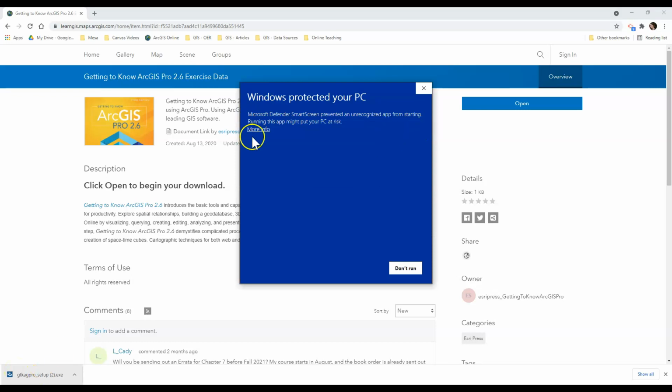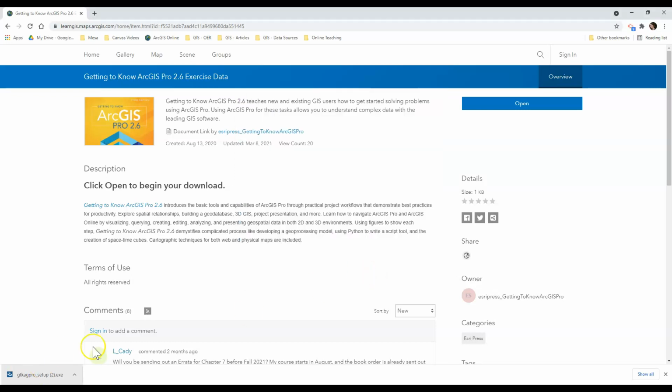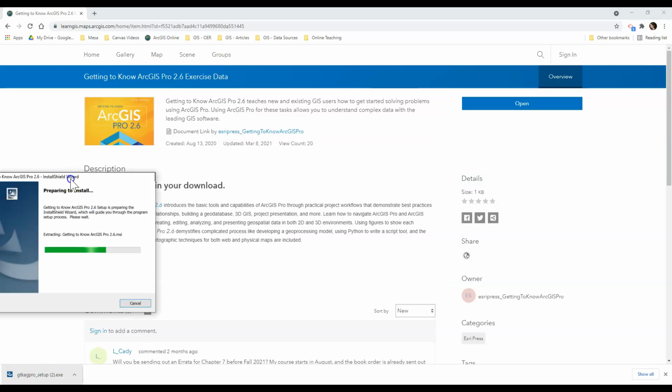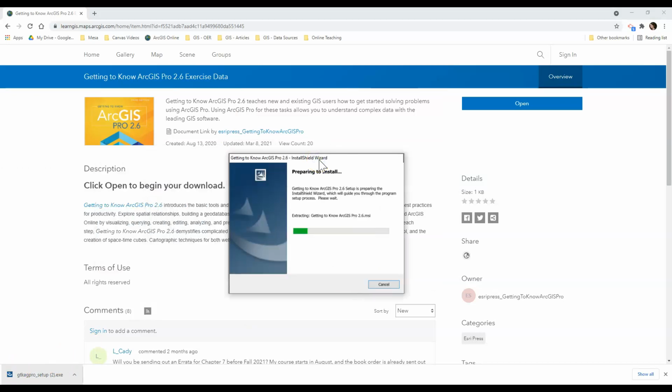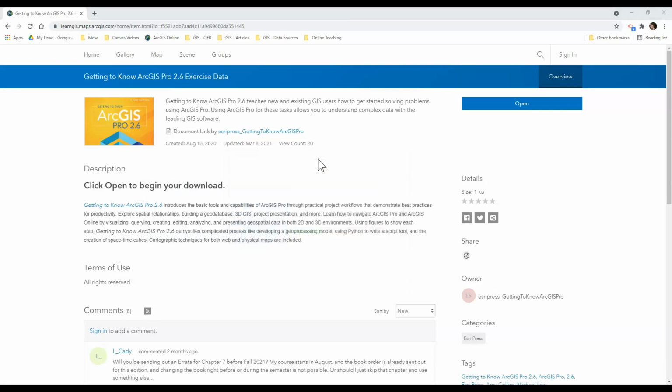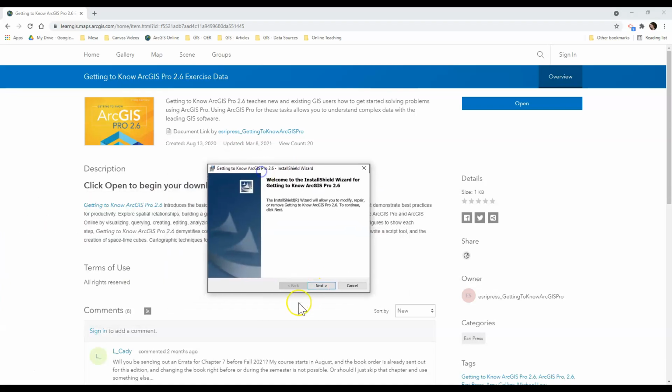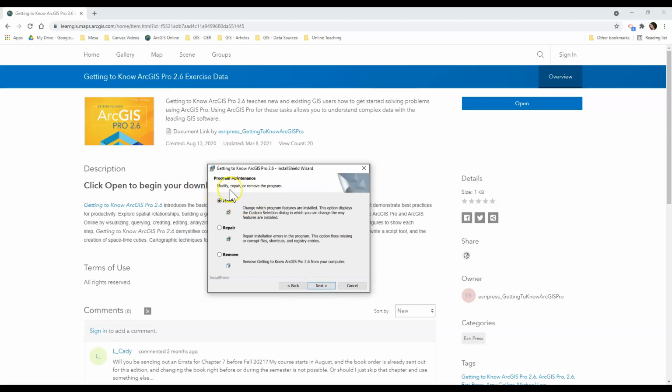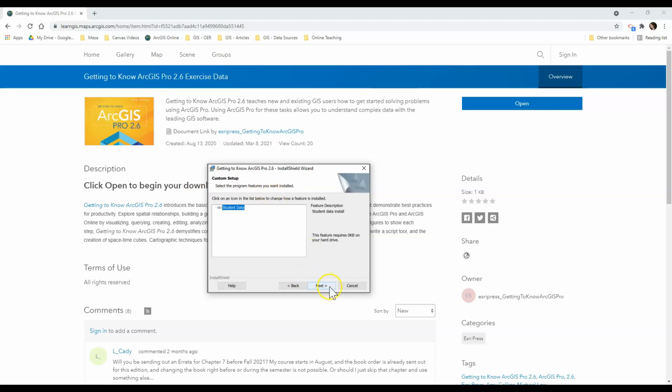You might get this error. Click Run anyway, and it will launch the startup file over here. Here you can see that it's preparing to install, and this will just take a second. You'll just click on Next. Yours will be different because I already have this installed, so it's asking me to modify. You can pick where you want the data to be stored. You can go back here and figure out where it's being saved.